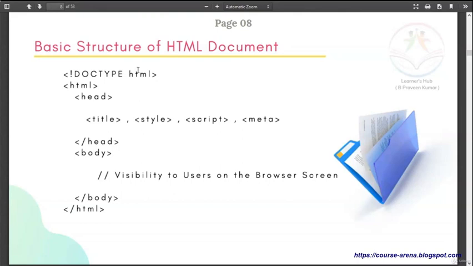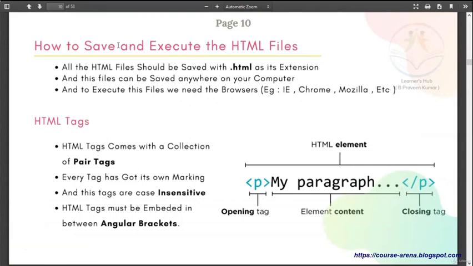In this session, we are going to learn about the document structure of basic HTML. If you find page 8, you will see the basic structure of the HTML document. But before we try to understand the structure of the document, let me go to page 10. So we are on page 10.